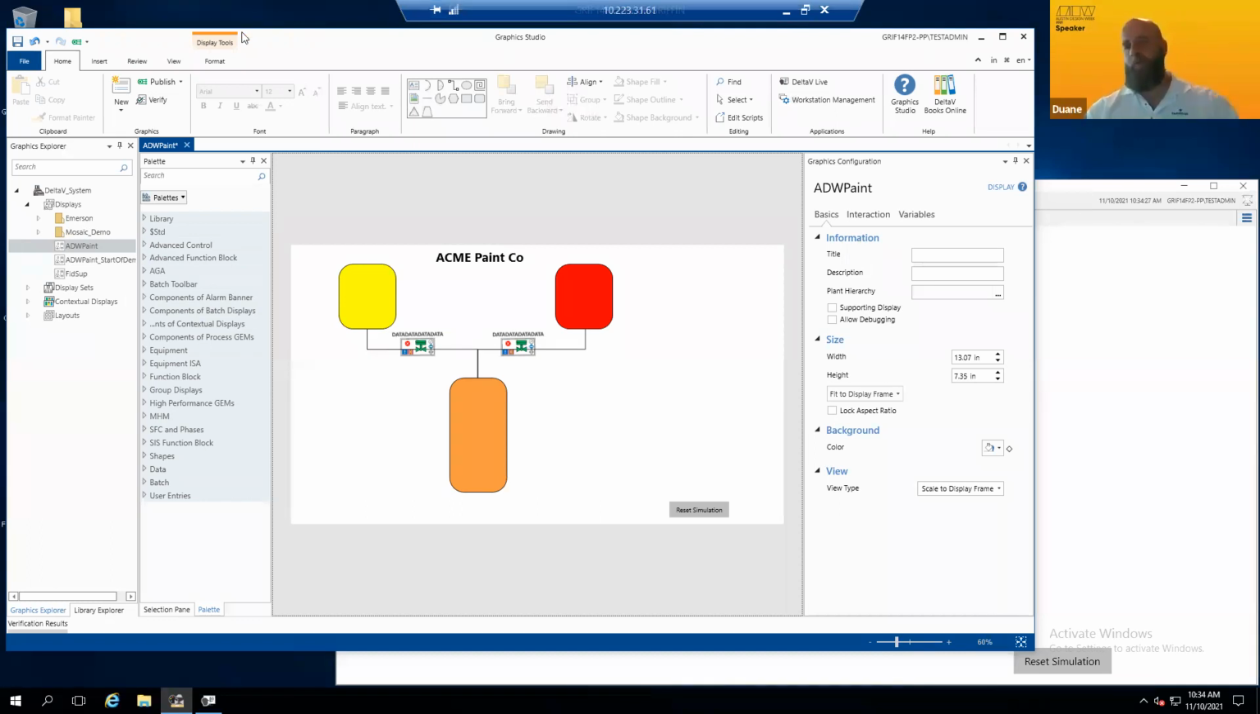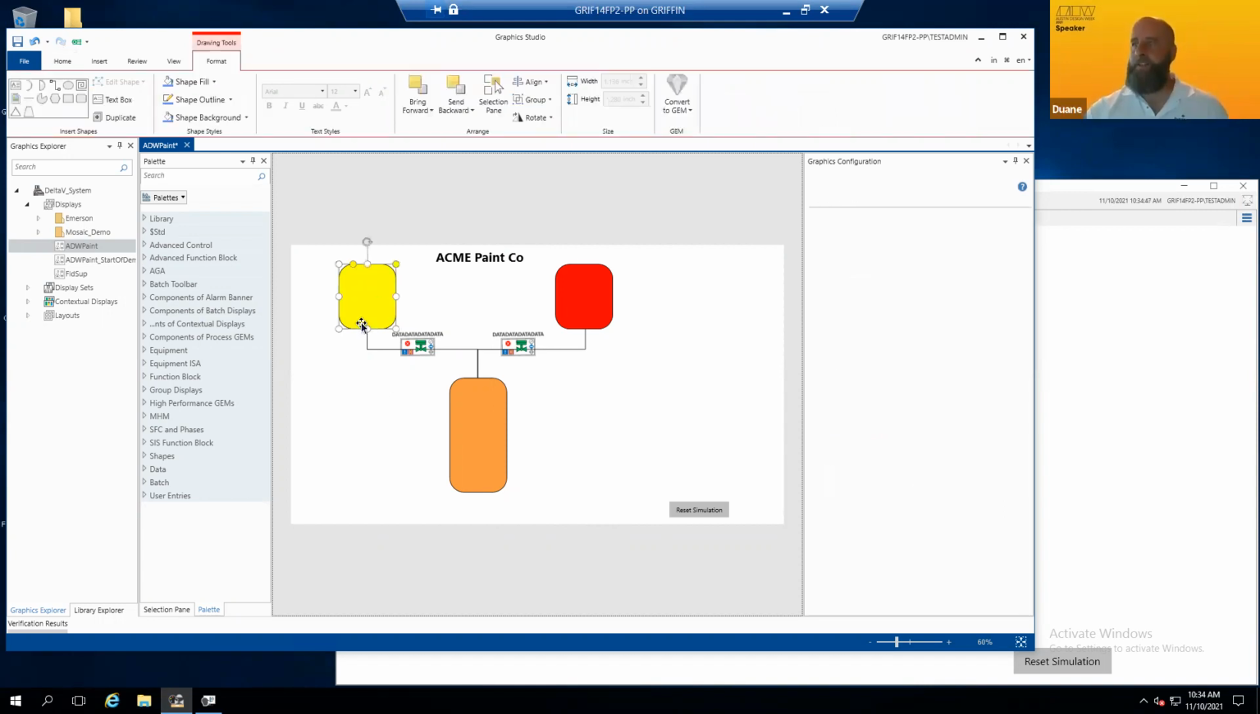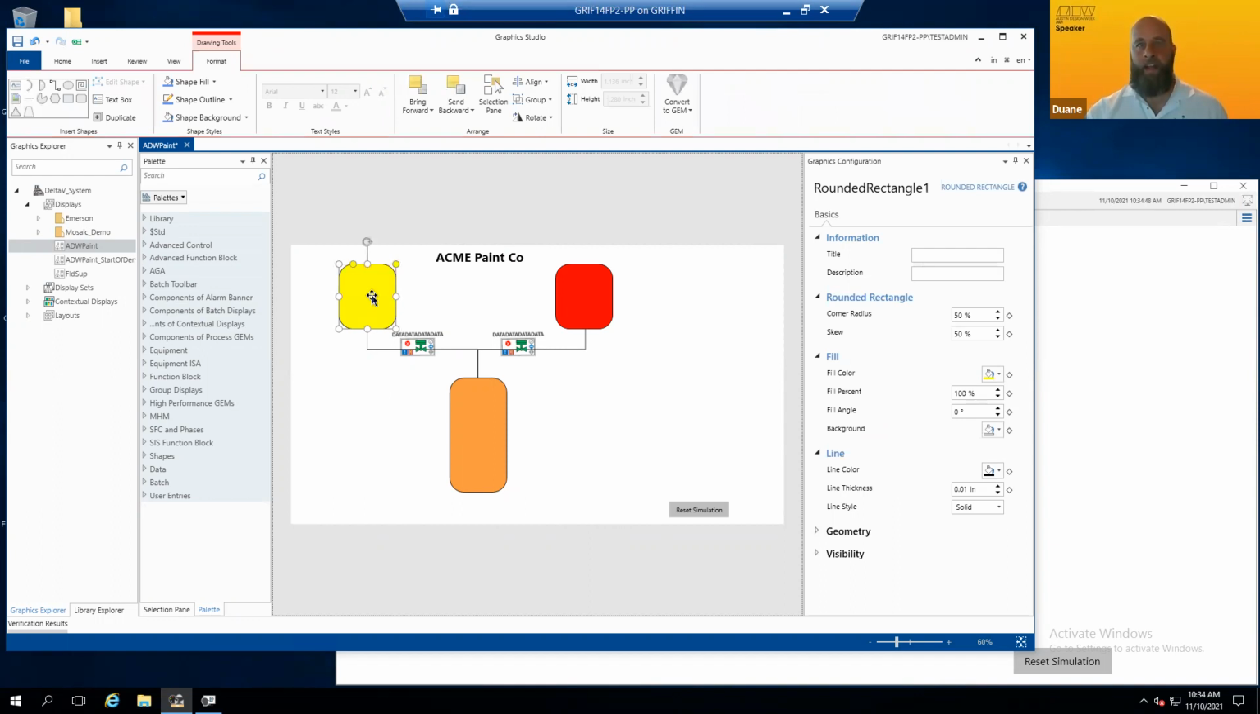Okay, so the initial stage was pretty basic and elementary. Now we're going to be doing a demonstration of how to make it dynamic and show some real-time values affecting how this display responds. For this one, we're going to change this yellow tank to show the yellow going up and down based on how full the tank is. And that's going to be getting real-time data from our factory.